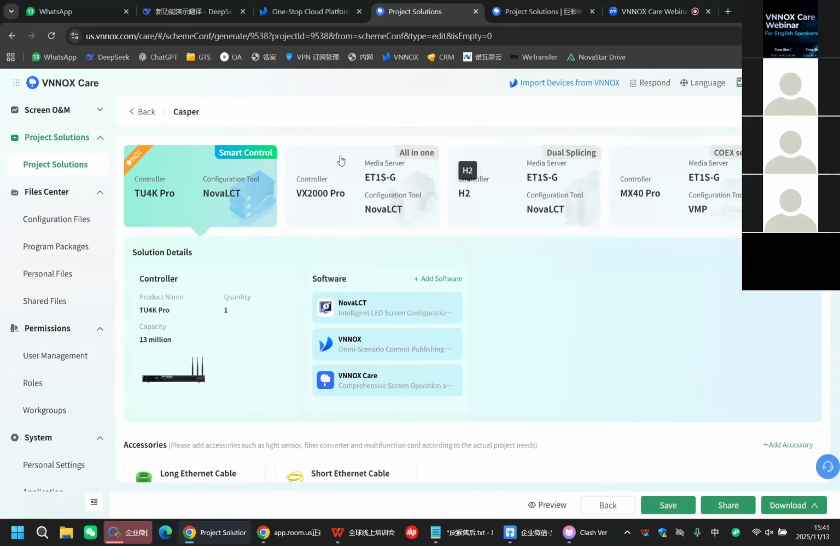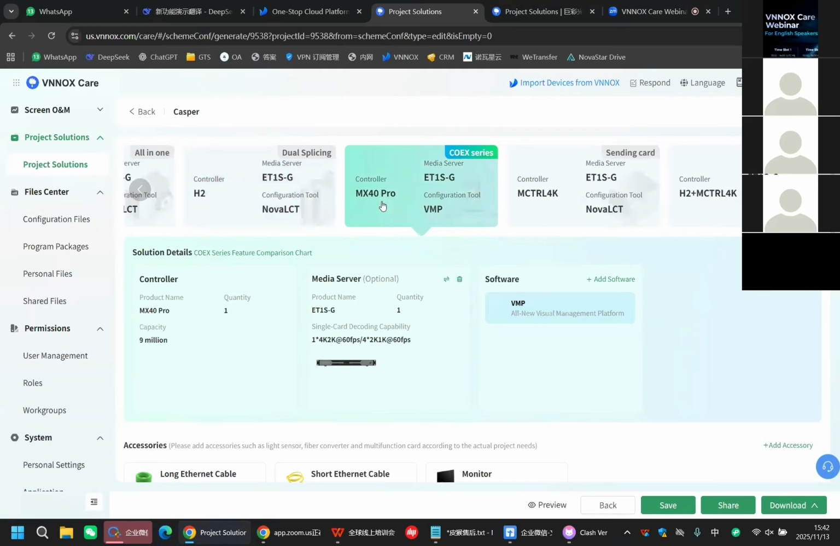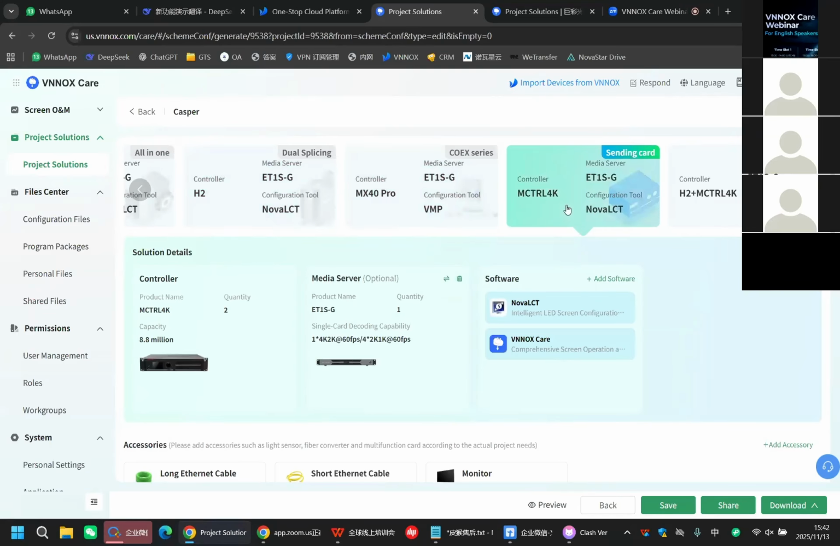First, at the top, our system will give you different choices to use. As you can see, the main difference between them is the controller. This one is the TU4K Pro, which is our TU series. Then the VX2000 Pro, which is our VX Pro series. And also the coax one, and the really traditional one, the M Control 4K, and so on.